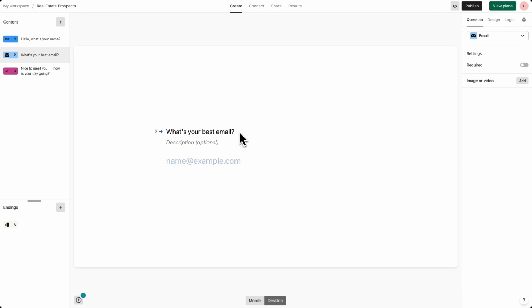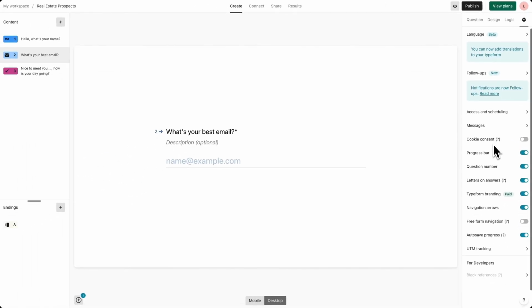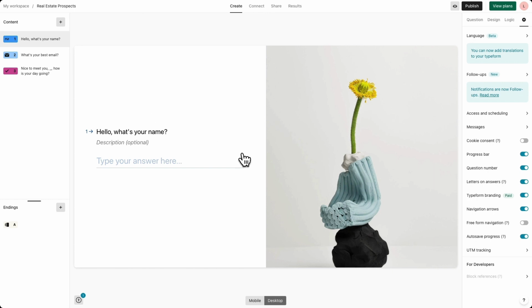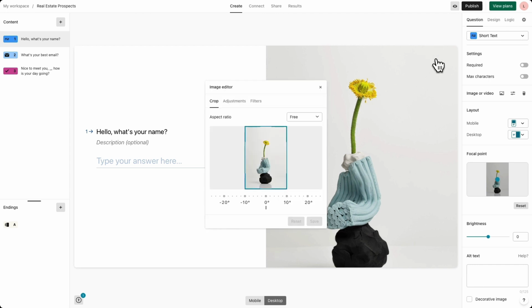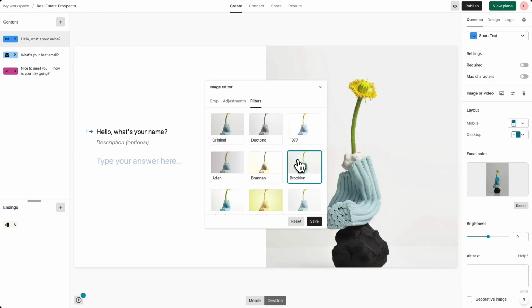Now, while you are setting up your questions, don't forget to play around with the question settings as well on the right-hand side. We can make this question required, and we can also go inside of the settings and customize our form even further. We can spruce up our design with cool images and different media for each of our questions. And we can make our images pop with the built-in editor right here inside of Typeform.